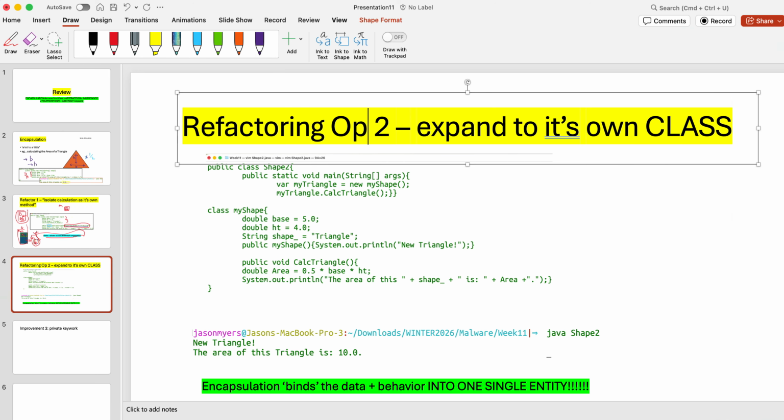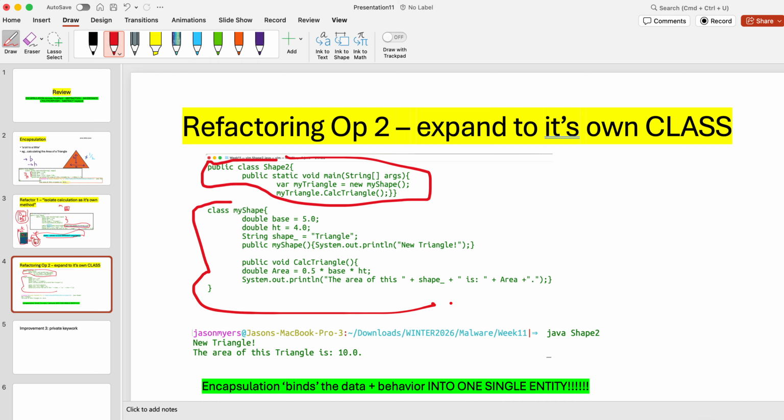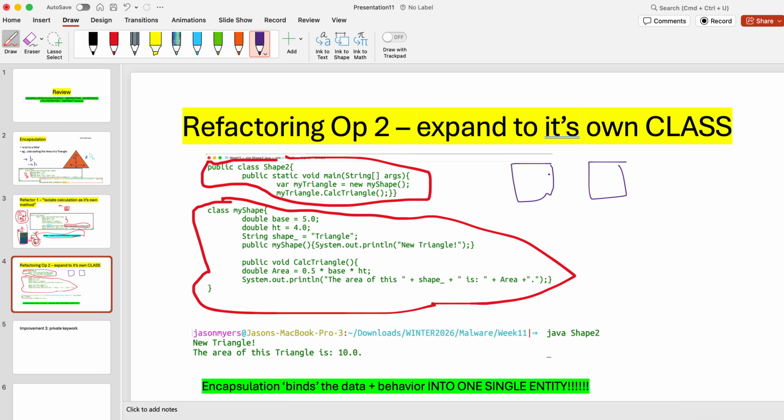Let me bring back up the PowerPoint. So we now have class shape2 on its own. Here is one class. And then here is another class, my shape. Now, how does that look if you were to, I don't want to say graph because I just used that word, if we were to create a UML type drawing? For this one, we go from everything in that first slide to everything in this one class. Now we have two classes, and we're isolating what they do.